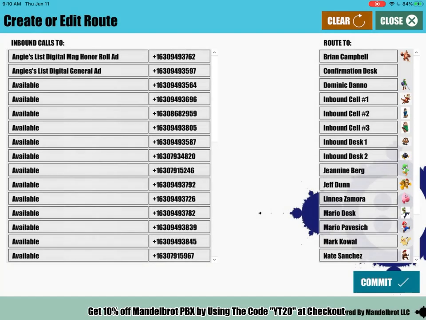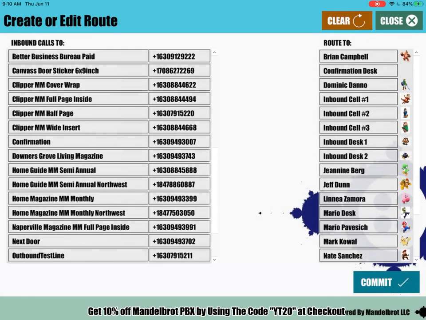Just to confirm here, if I tap confirmation there, it's going to come up in green. Every confirmation call on the number ending in 3007 is going to go to that desk phone.